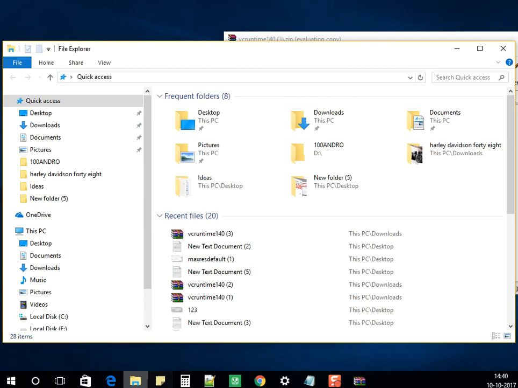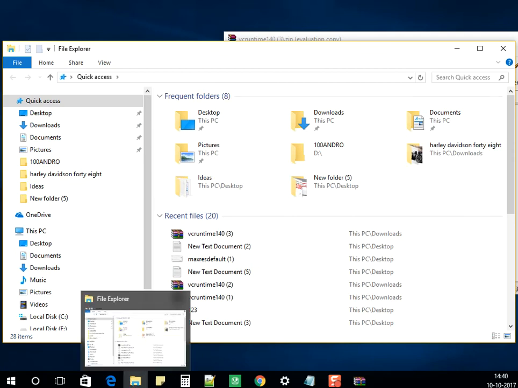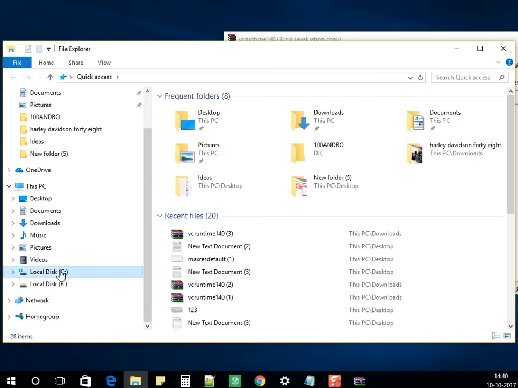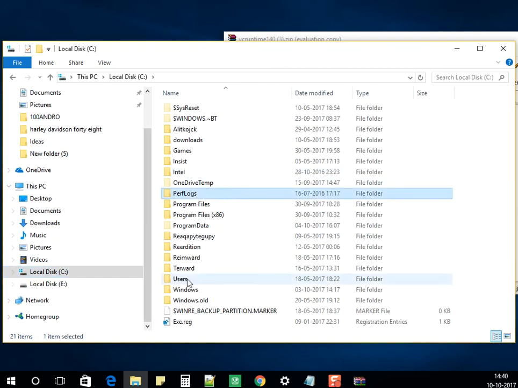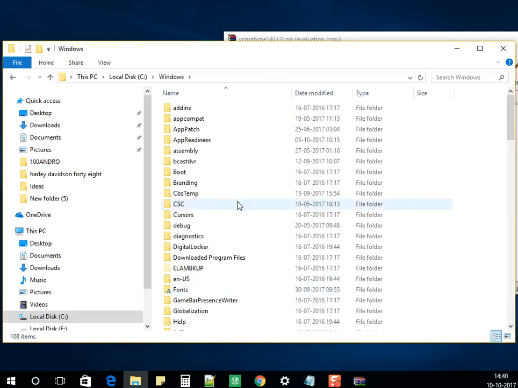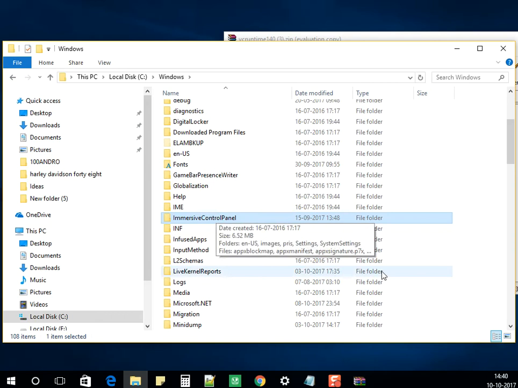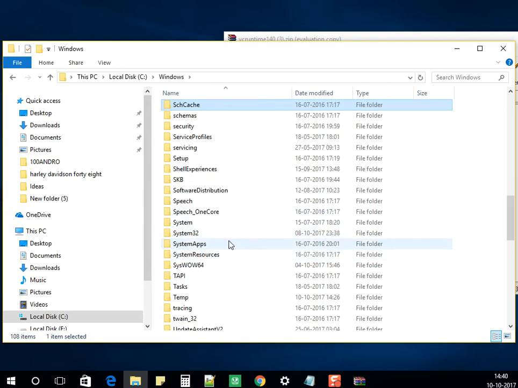Click on File Explorer on the bottom. If you're using Windows 7, click on Start and Computer and go into C drive. Here, C drive. Under C, go into Windows. Under Windows, it would be System32. Just select any folder and type System32. You can see it's popping up.